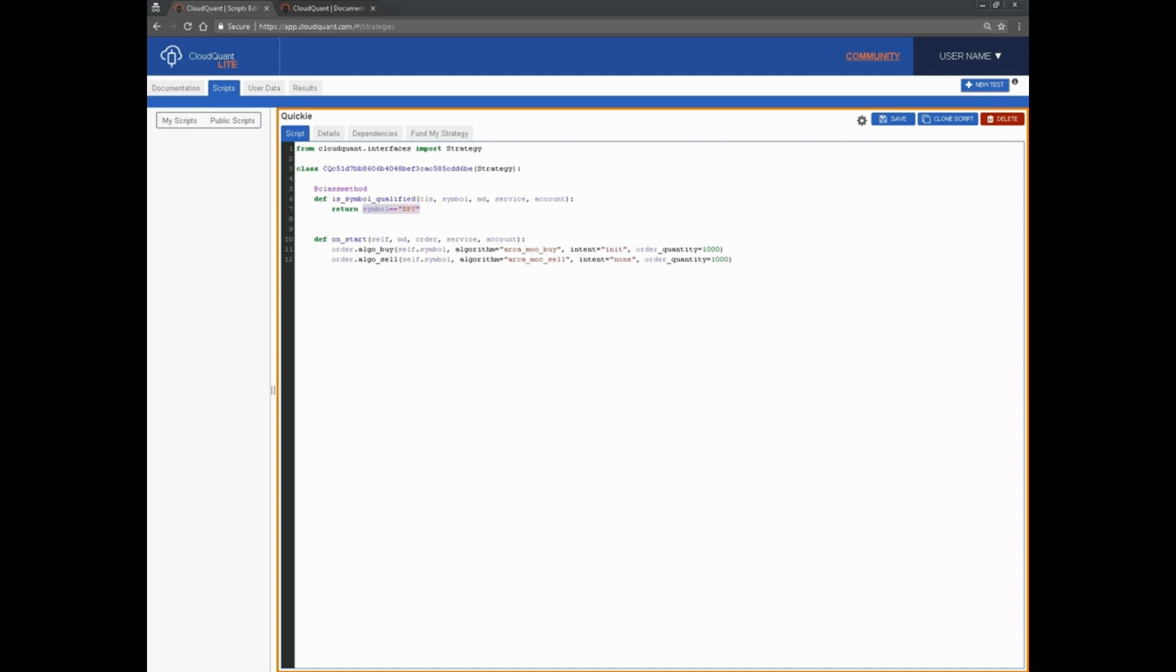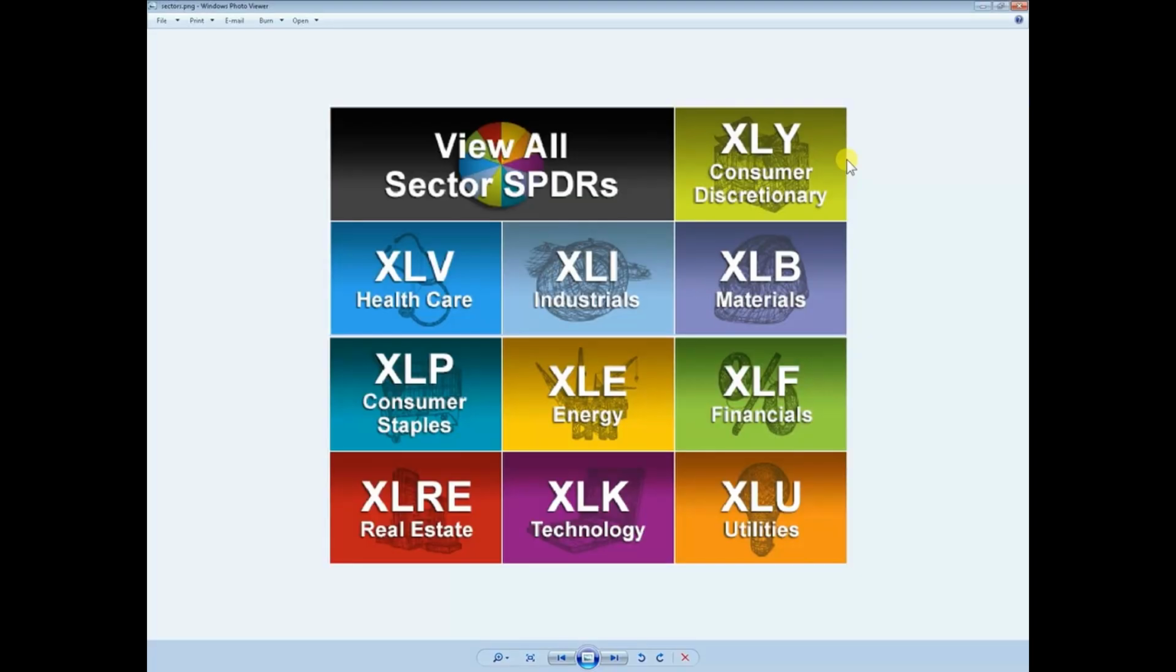So a very simple way of doing that is, I'm just going to pull something off my notepad here, to change the line to something like this, where you return symbol in and then a list of symbols. So is the symbol that's being passed to us in this list of symbols? Is it SPY or XLY or XLF or XLK, and so on and so forth. So these are the sector symbols.